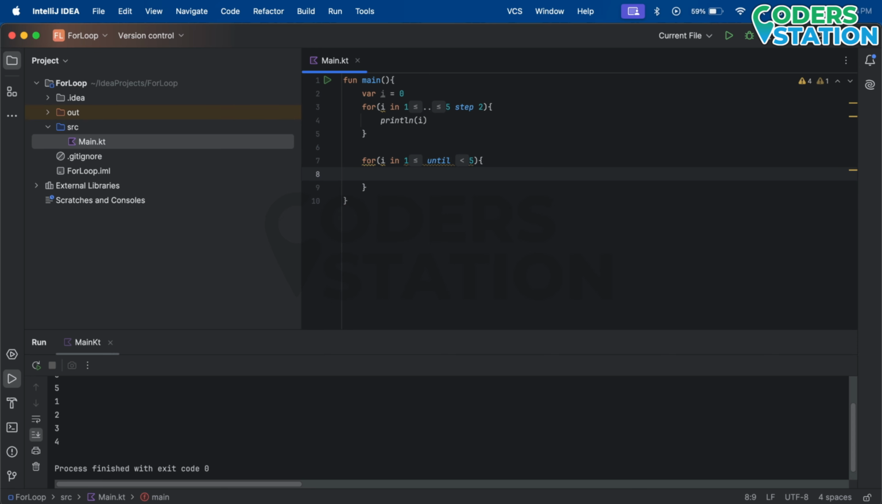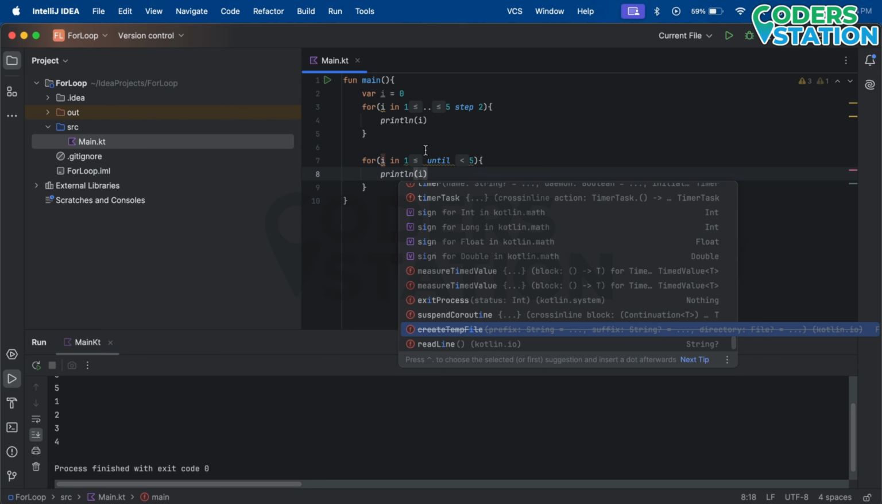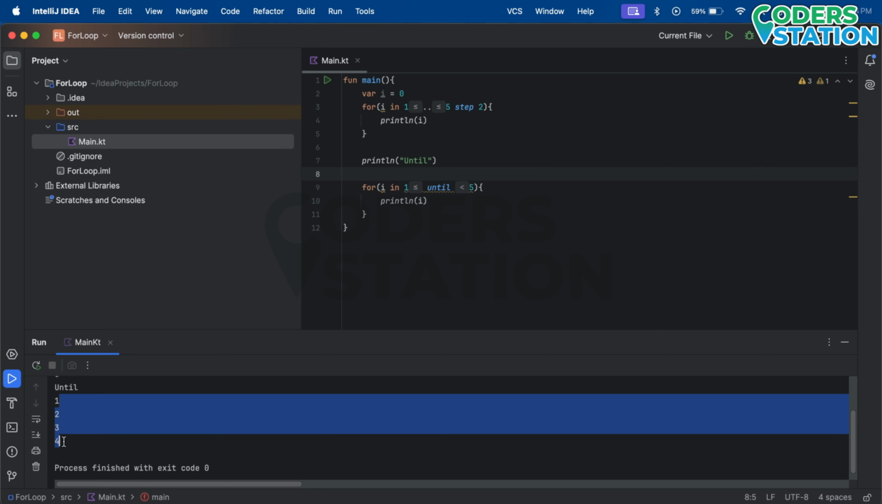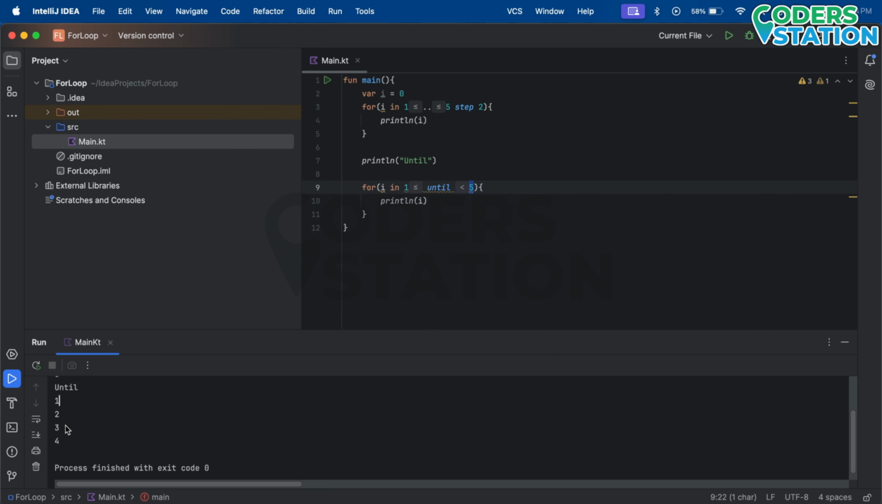If I println i, and add a differentiating value to understand which is which, I'll do a simple println until, and if I run this now, as you can see, 1, 2, 3, 4, it only printed till 4. That means the until operator does not include the upper bound. Our upper bound was 5 and we printed 1, 2, 3 and 4. 4 was the last number that we printed. That is how the until operator works.